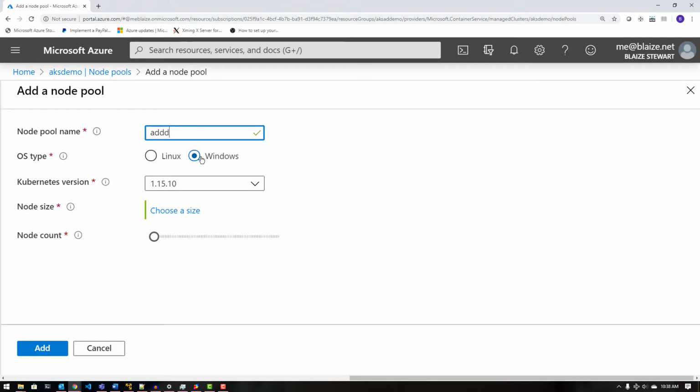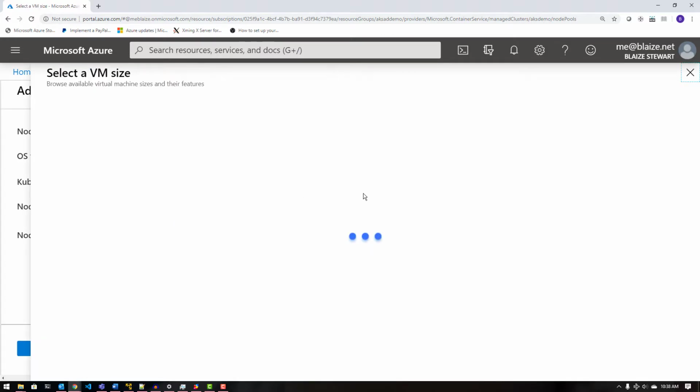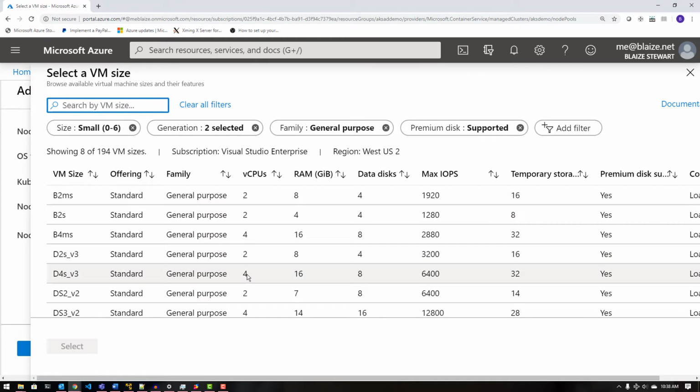You select Windows, select the version of Kubernetes you want to be running on it, and then you choose the size of the VM that you want. Now, for Windows, you're probably going to want a little bit more of a beefy VM to run a Windows node, simply because the overhead of a Windows server is a little bit more than what you would expect on a Linux server. So for that to run on a Windows server, it does take a basic operating system.